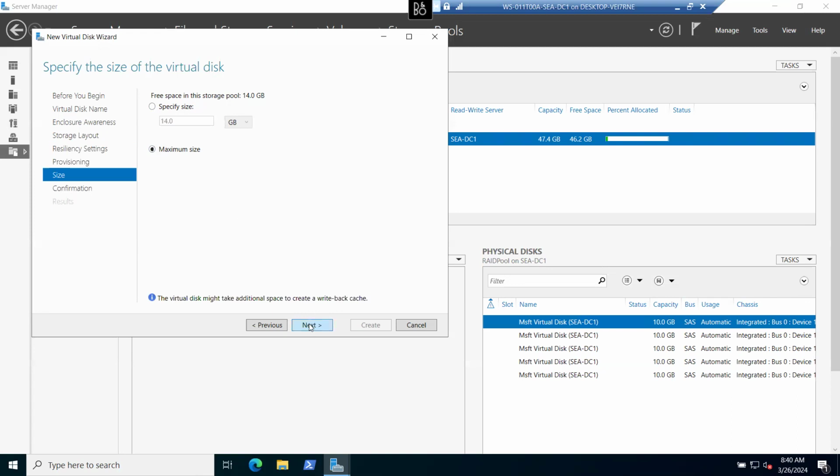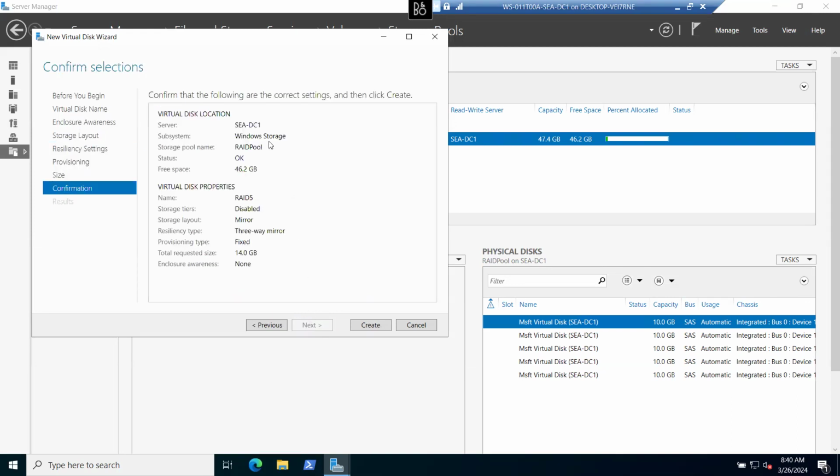Okay, so here we can see all together virtual. Here is the red pool, where the status is okay, free space is 46.2, and the virtual disk name is red pipe. Here we can see storage tier disabled, and the storage layout is mirror, right? Resiliency type is three-way mirror, right?